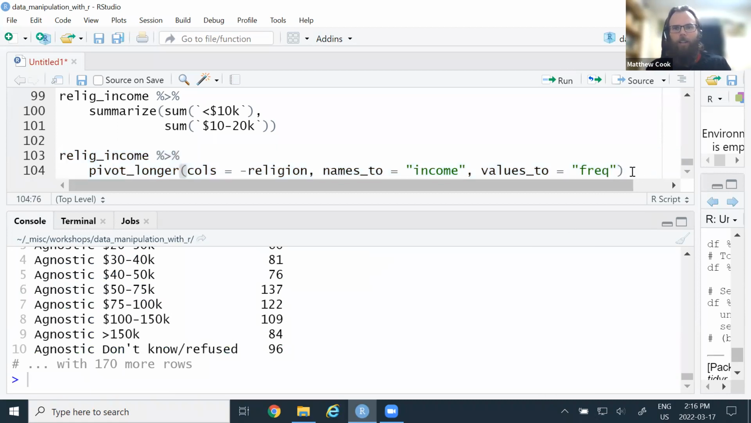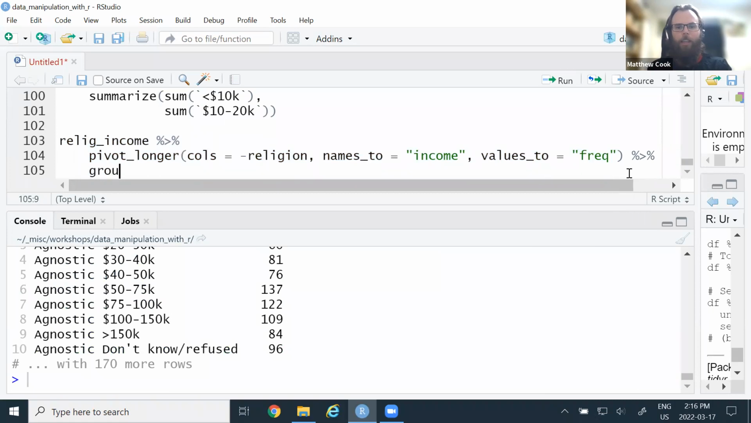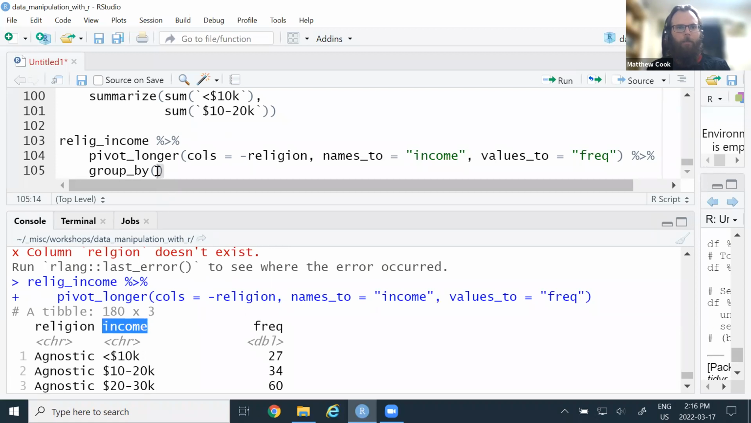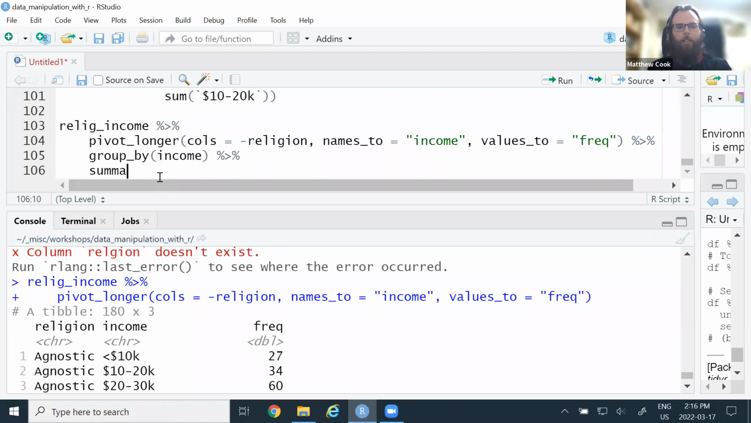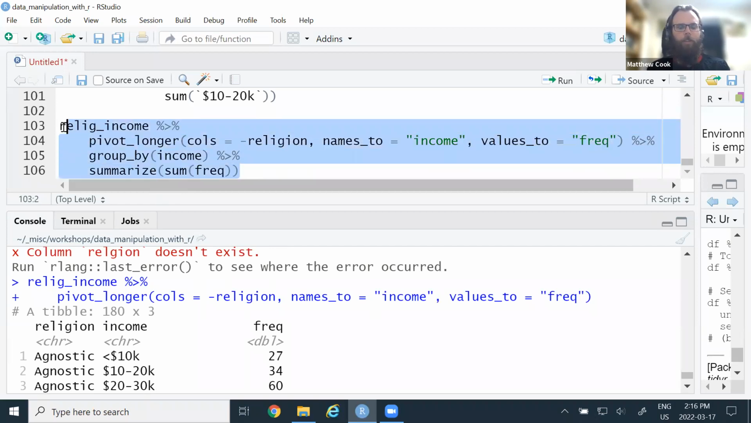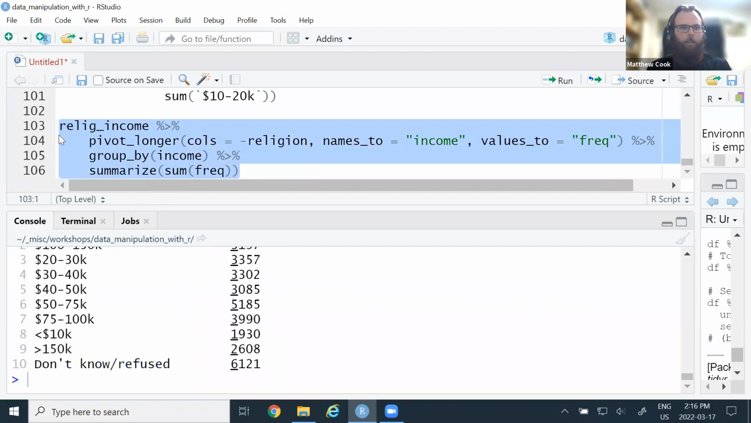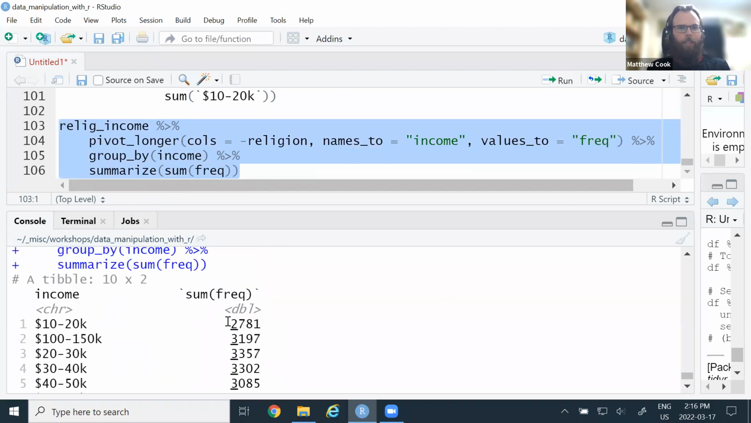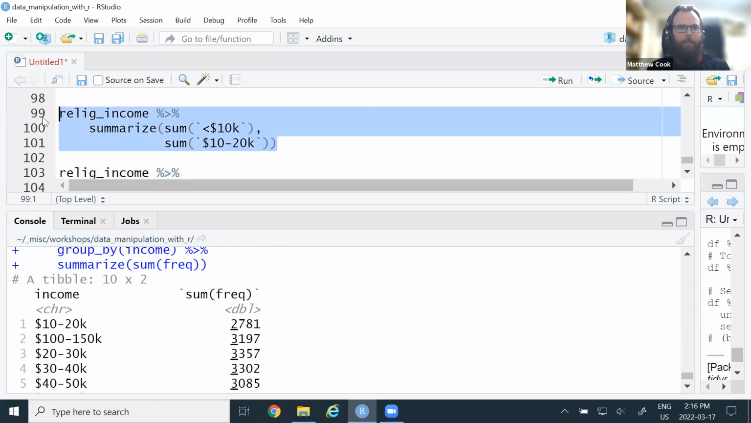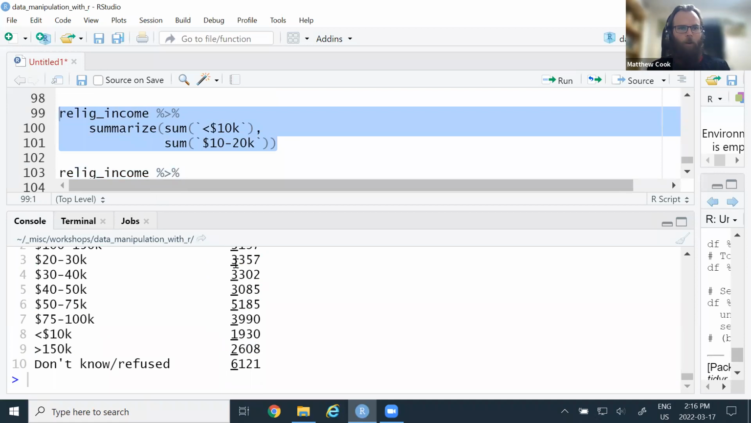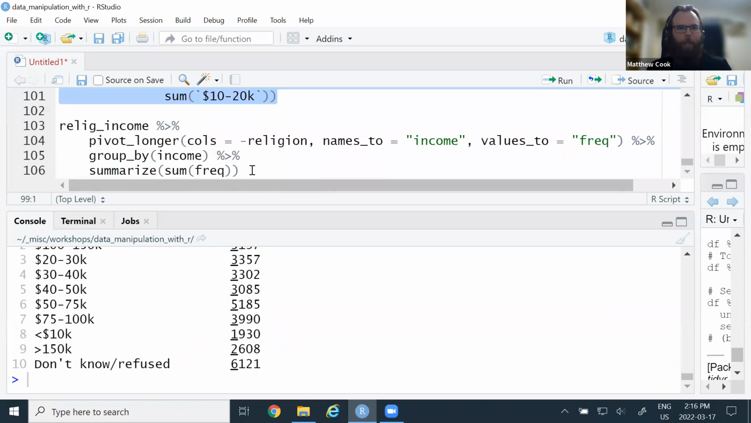If we wanted to make a plot or to summarize, we can now just say group by, what did we call that? We called that income, right? Group by income, and then summarize, maybe we want the sum of the frequency, right? So we want to know how many people are in each of these groups. There we go, right? These were the numbers that we had gotten out before, but we had to copy and paste them. We would have had to copy and paste nearly a dozen times. But here we get everything ordered in the exact way that we want. And if we wanted to make a plot with this, we could do that really easily.